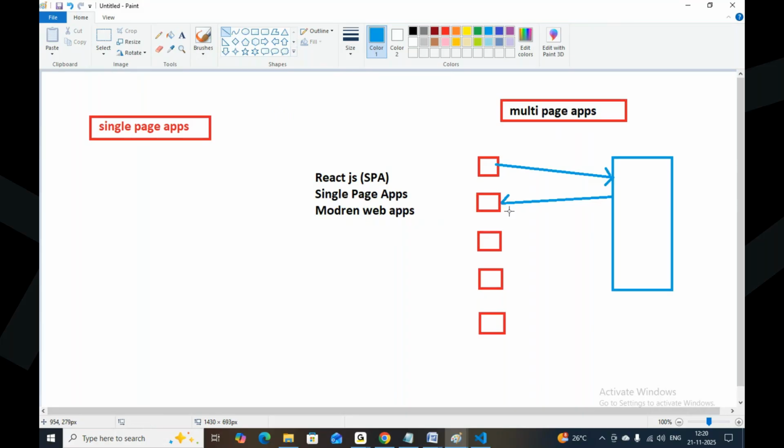The complete page will load. The complete HTML will load here. The complete page is responding here. And from the second page, you are giving the request, and again you get the response related to the third page. From the third page, you are giving the request related to the fourth page.